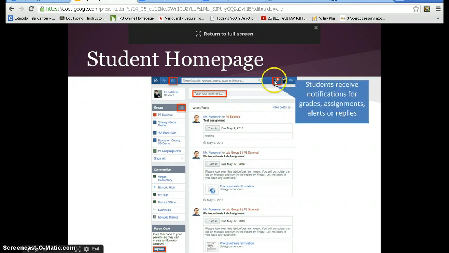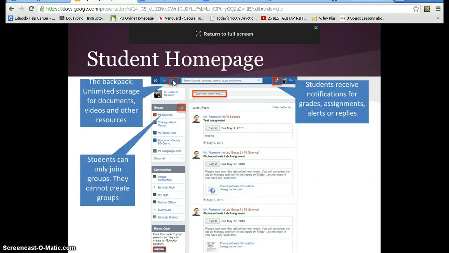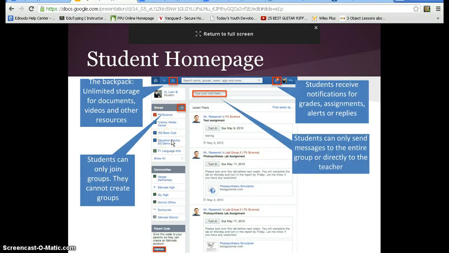Here you'll see you can get notifications for things that are posted or coming up or whatever. Your backpack is where you're going to store your documents and other things like that. We'll take a look at that. And then it reminds you as a student that you can only join groups, you can't create groups yourself.